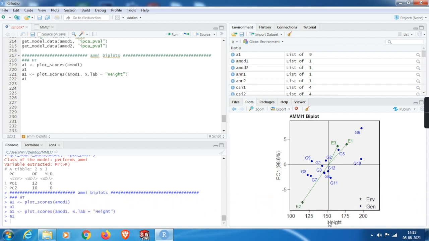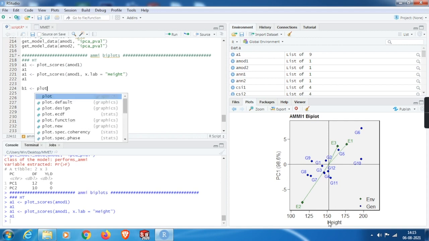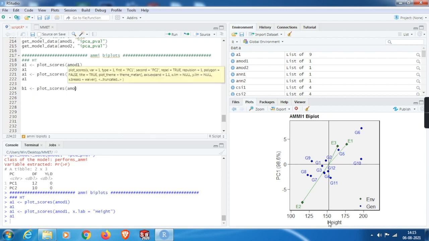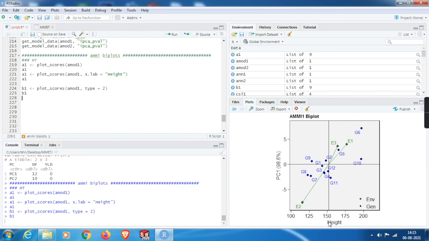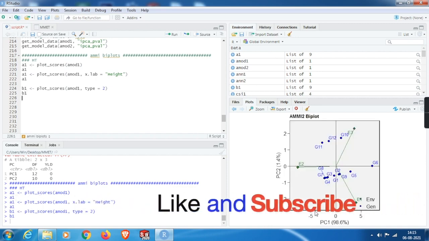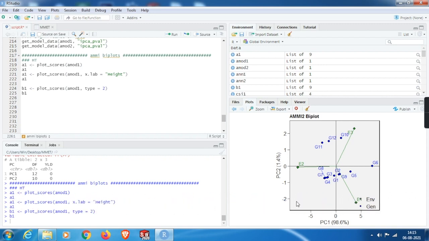So I will store the second plot, that is between principal component 1 and principal component 2, in an object known as B1. And the function which we are going to use is the same, that is plot scores. Within that we need to mention the AMMI model. Here for height it is AMMI model 1, and next we need to pass the additional argument, that is type, which is equal to 2. After execution, the object will be there in B1. So execute B1 in order to get the second type of biplot. Here you can see this is the biplot between principal component 1 and principal component 2.